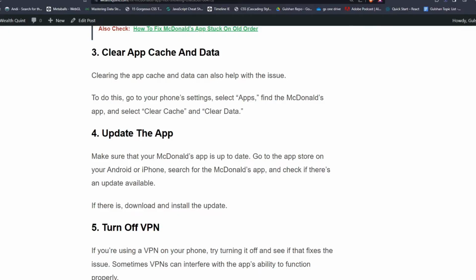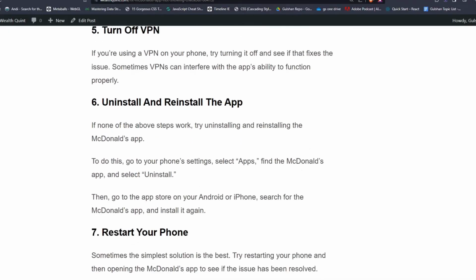Solution 5. Turn off VPN. If you are using a VPN on your phone, try turning it off and see if that fixes the issue. Sometimes VPN can interfere with the app's ability to function properly.